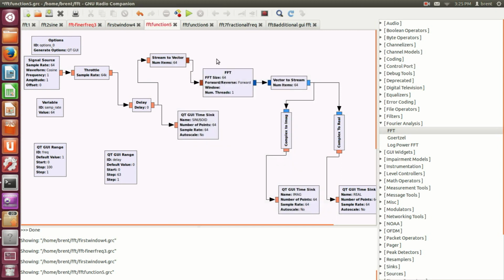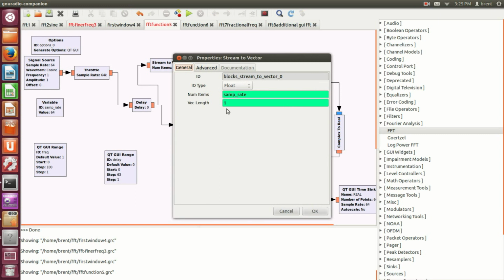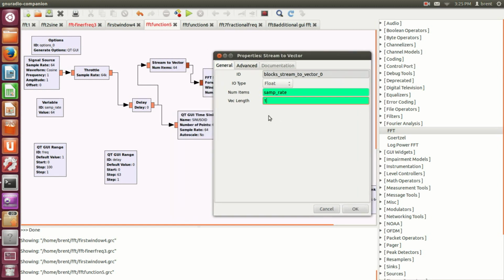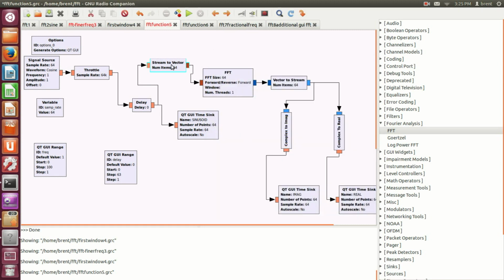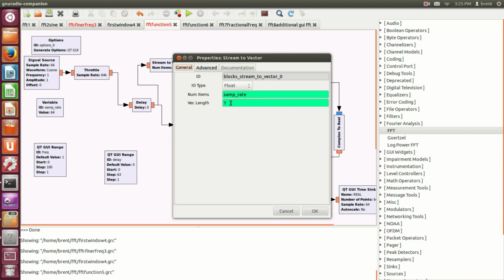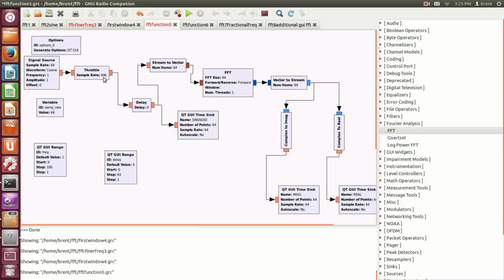In order to properly use the FFT block, as I understand it, you have to convert the stream of data into vectors. So we're going to use this stream to vector block. The vector length, I had a little bit of confusion about this, is 1, and the number of items is 64. I'm trying to figure out where that 64 comes from, but don't put down 64 as the vector length. I think I did that originally and wound up getting very messed up. Took me a while to figure that out.